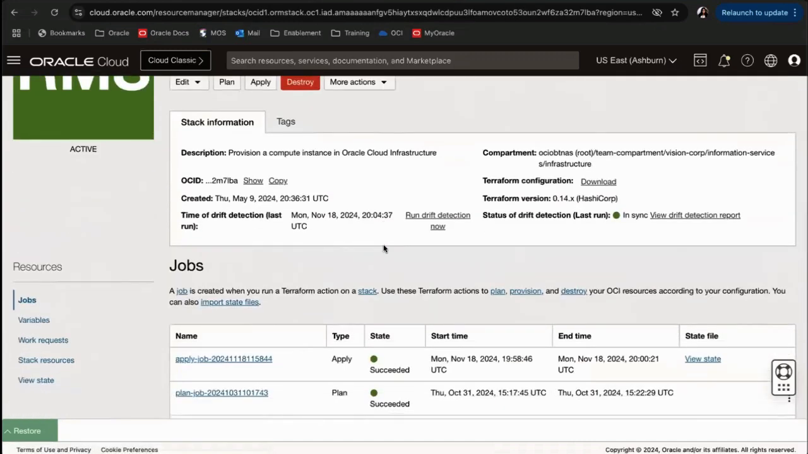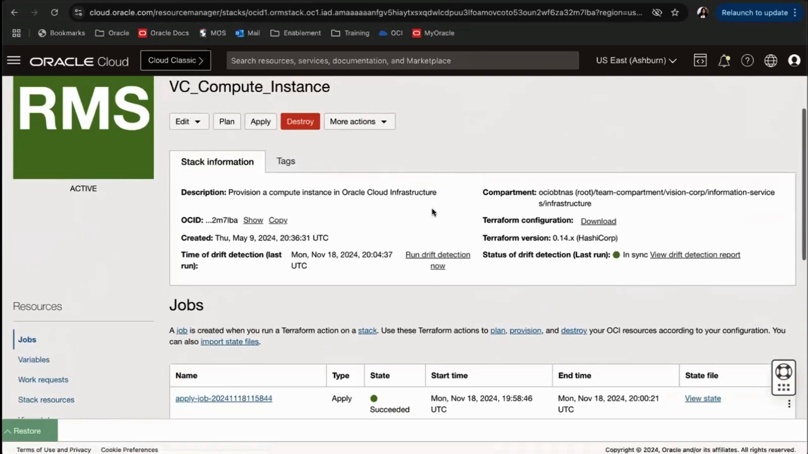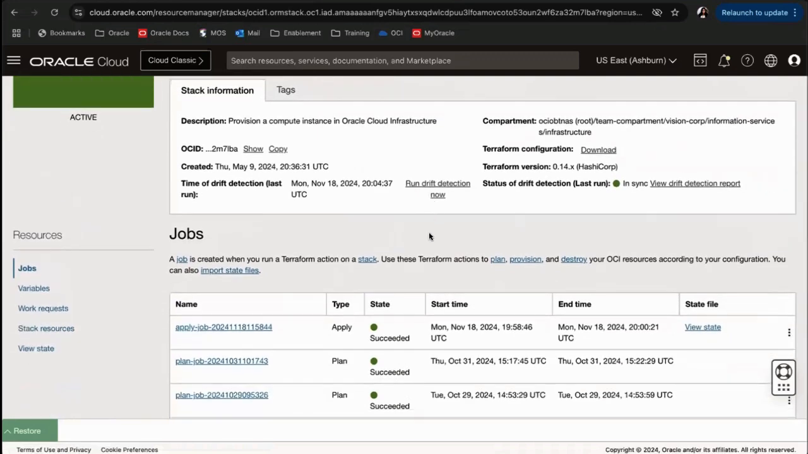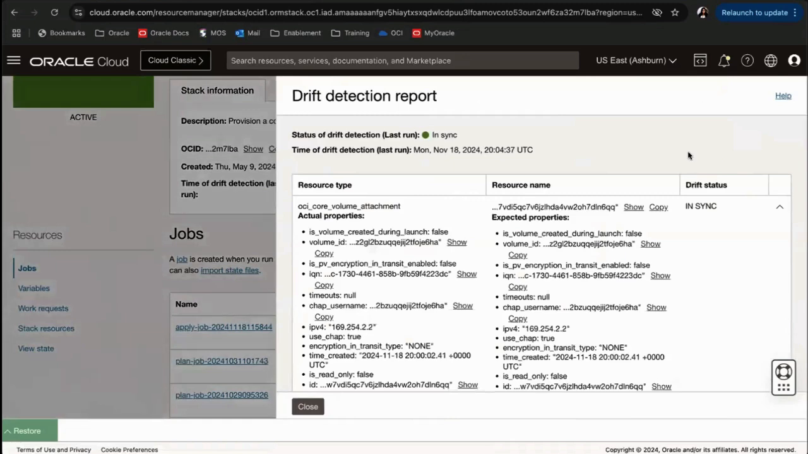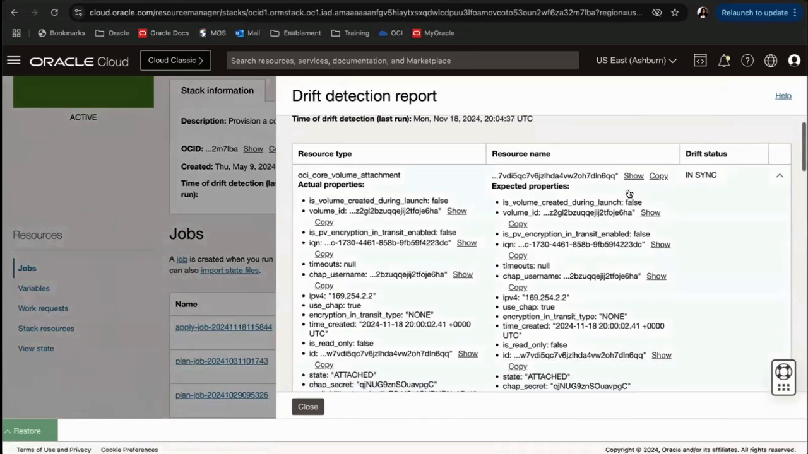The last thing I want to show you guys is drift detection. So drift detection report essentially is going to look at your current state of resources as well as your configuration, and it's going to tell you if any changes were made. So I can either run a drift detection report again right now, or I can show you the latest one, which we ran yesterday. So this is what it looks like. You'll see that it is in sync. If there were any changes, it would tell you modified.